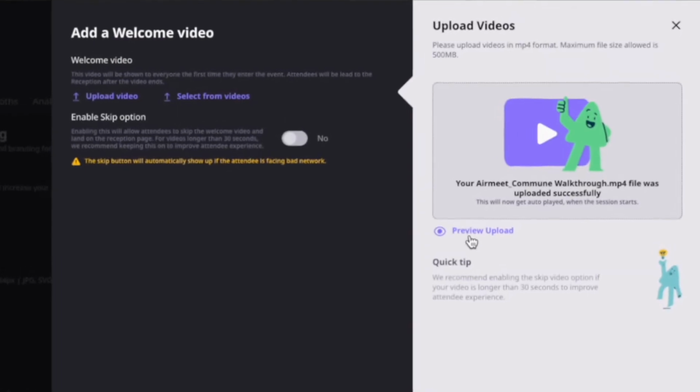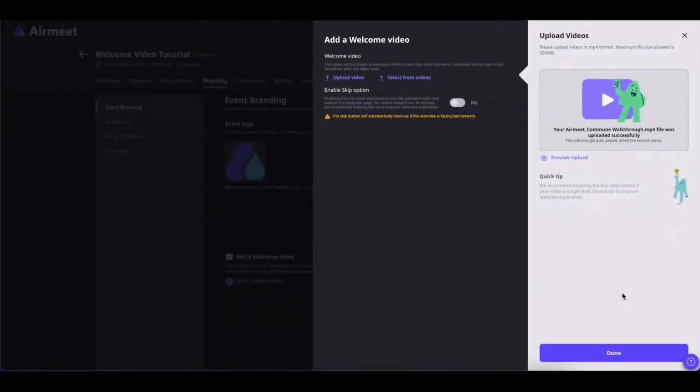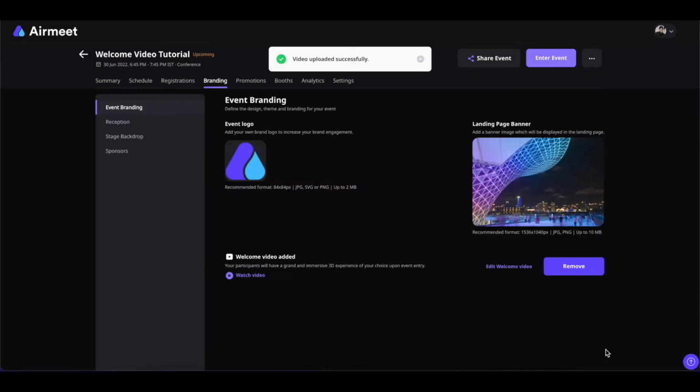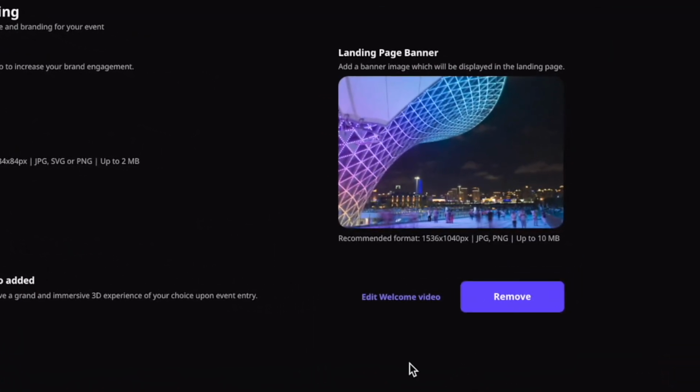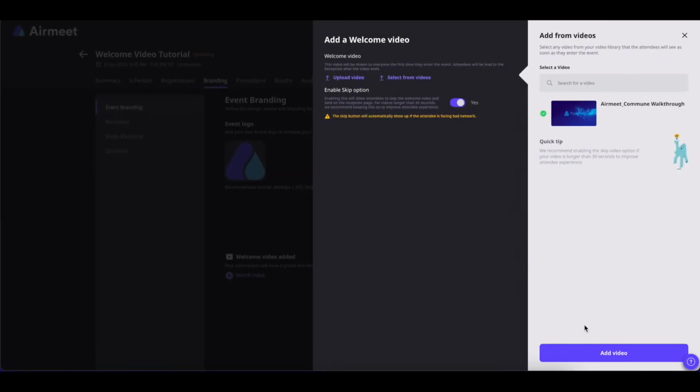You can also click on Preview Upload to view your video. Once done, you can click on Done and your video is successfully uploaded. If you want to add more videos, then simply click on Add Welcome Video. And from there, you can add more video and select the video that you want to play on the screen.